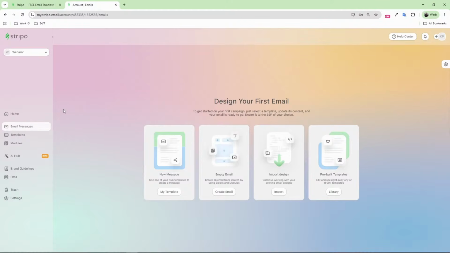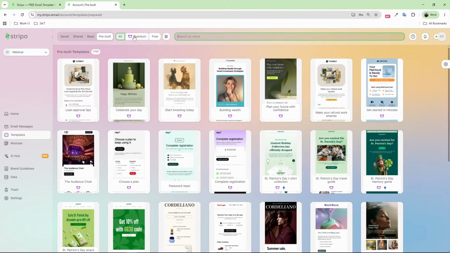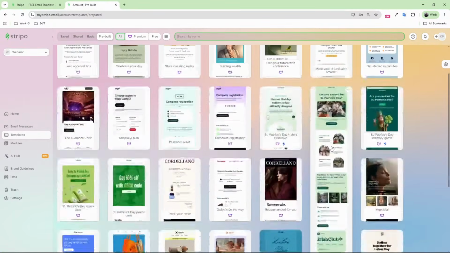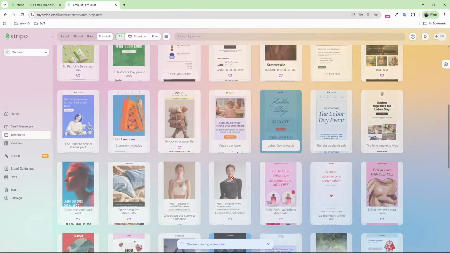So first of all, you should enter our platform and create a new message. I will create it from my templates. I will go to the pre-built and pick, for example, this one.